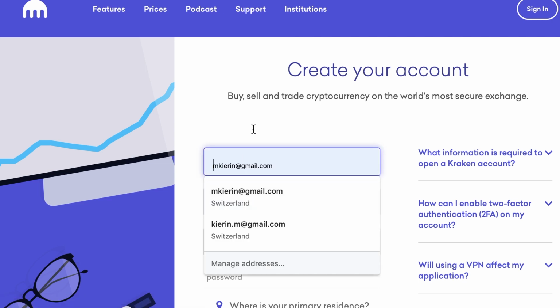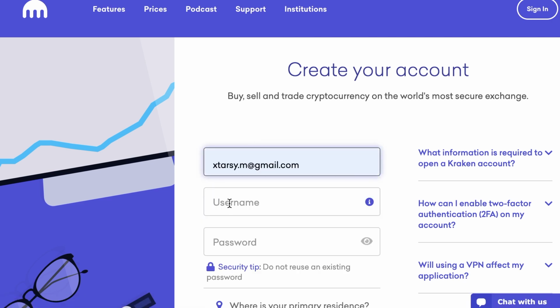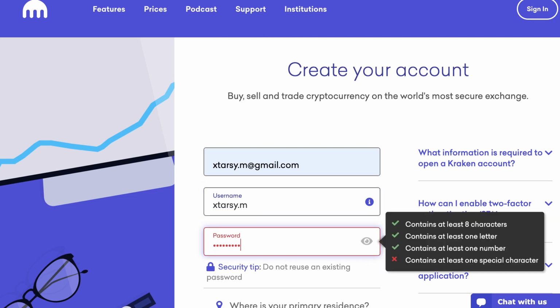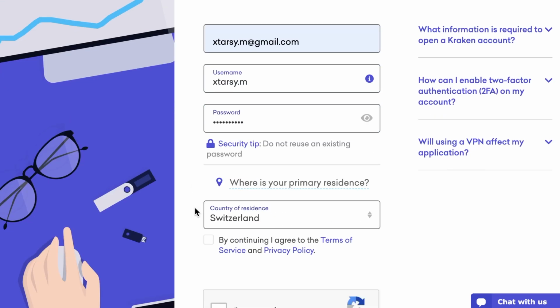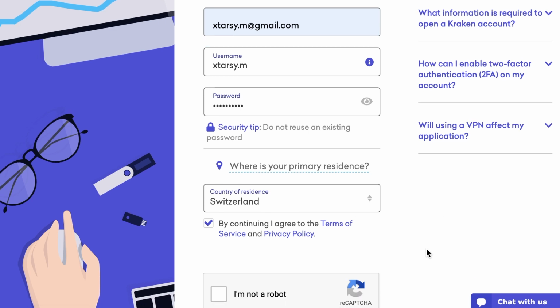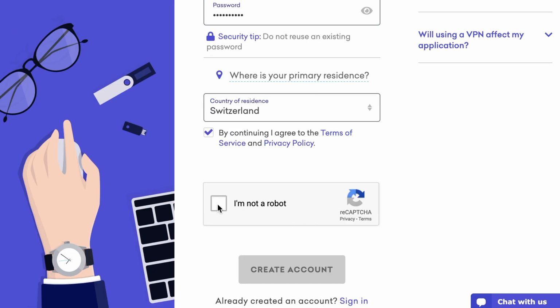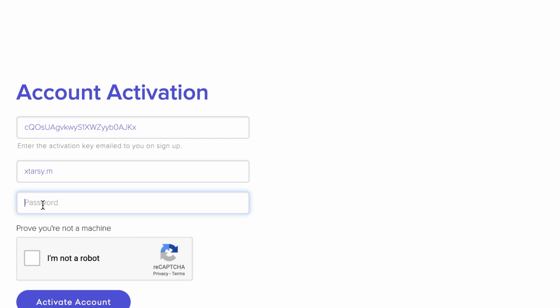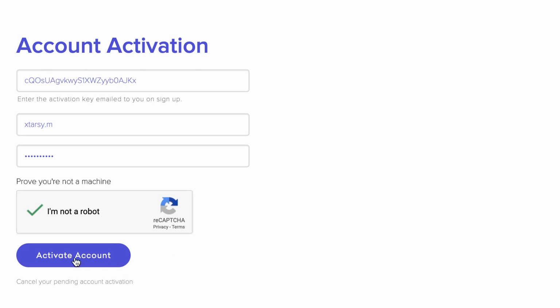Here, add your email address that you would like to use. Select a username, and a password that is strong but that you can remember. Select your country of residence and click on Agree to Terms of Service and click on the I'm not a robot checkbox and create account. Add the activation key in the activation field and put in the password that you selected before. Click on the I'm not a robot checkbox and activate account.